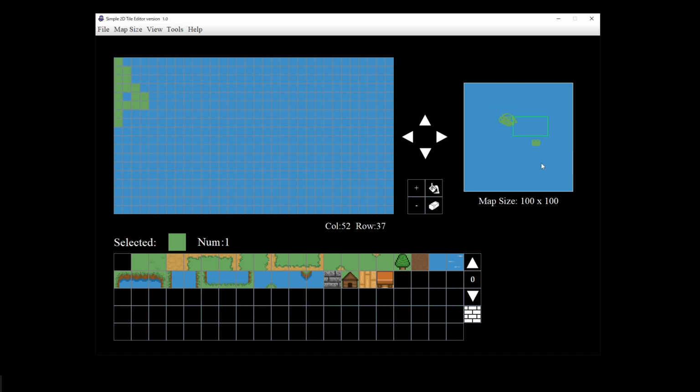Yeah, like this. And also you can see the column and the row numbers of the currently selected tile. So 0,0 and 99,99. And from this View menu, you can set grid off and on, or press the G key.